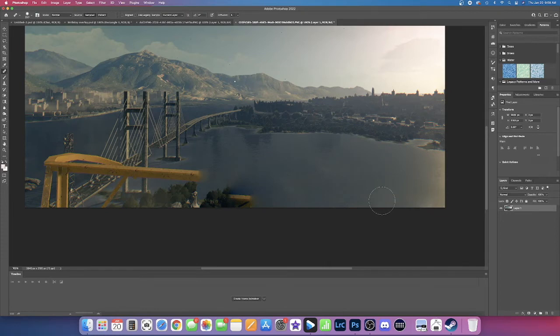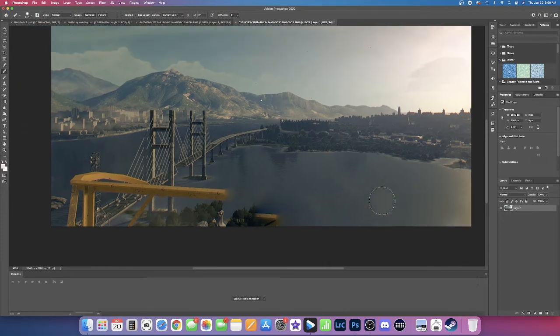Photoshop is just one of the most valuable tools. I started Photoshop when I did my business for photography.